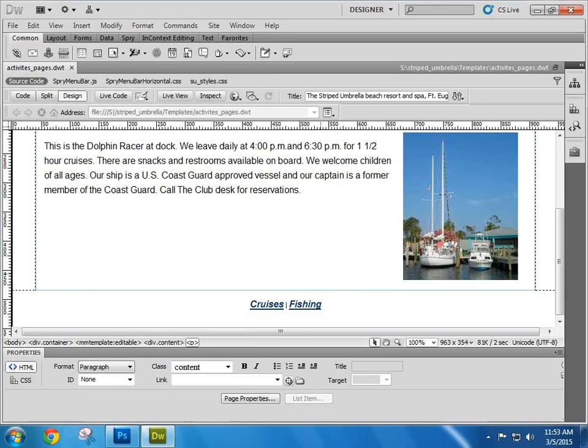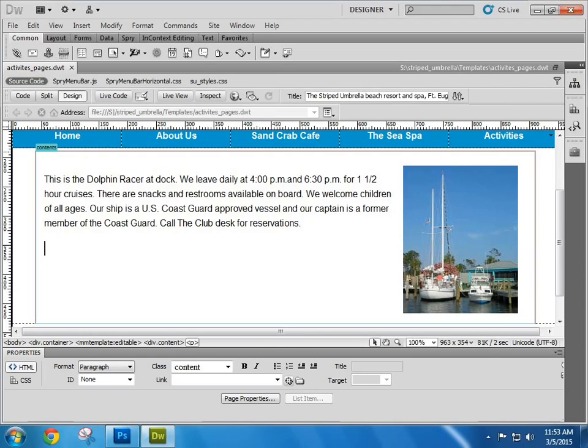Okay, so what do we do here? We applied formatting, we changed the copyright on the bottom, we modified the editable region of this.